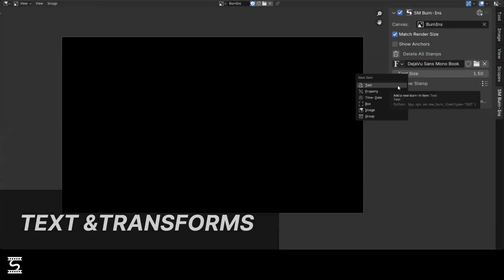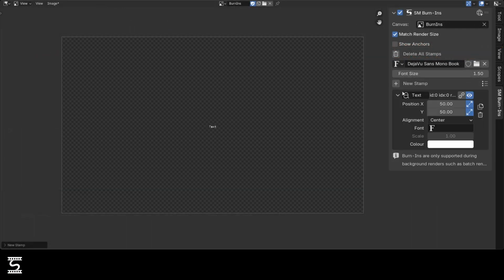Let's add our first stamp from scratch. Stamps that use text will inherit the general font and text size settings. And all stamps have similar transform options. By default, XY coordinates are defined using relative values. This means the stamp anchor will be placed relative to the canvas size, therefore 50 will be the canvas center.